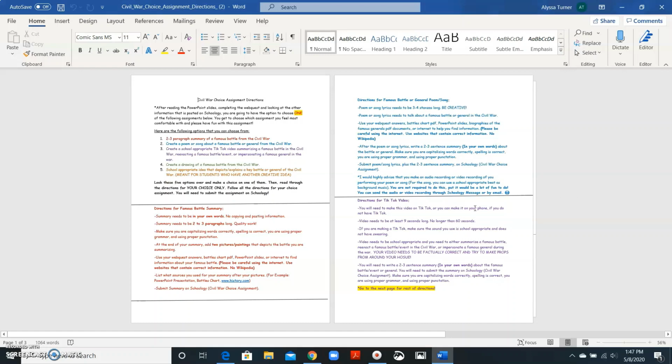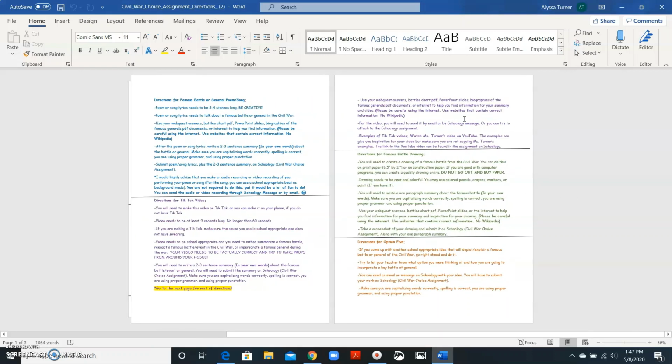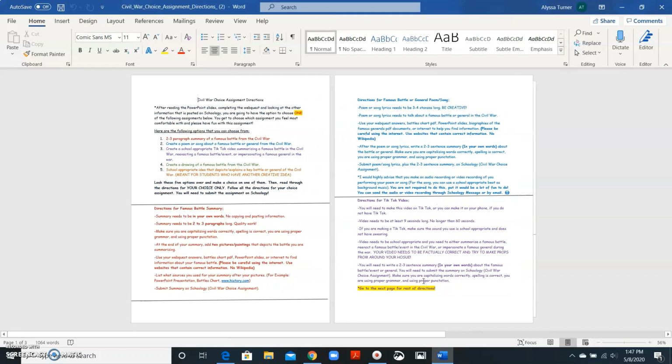Okay. TikTok video. There's 2 pages for the TikTok. You're going to make a TikTok video, or you can make the video on your phone if you do not have TikTok. The video needs to be at least 9 seconds long, no longer than 60 seconds, because I know some of the audio sounds are 9 seconds long, or 15 or 60.